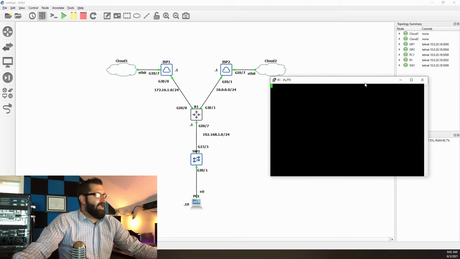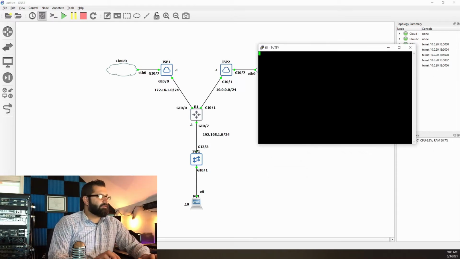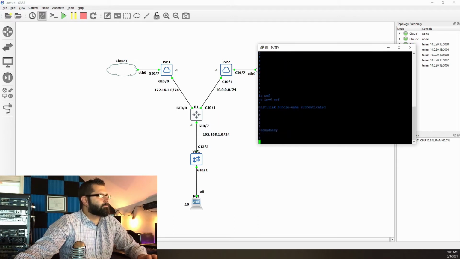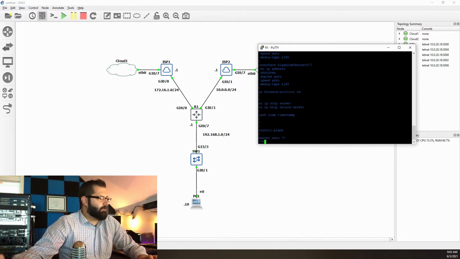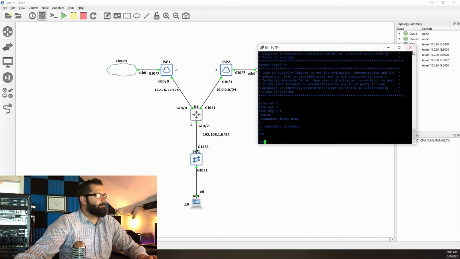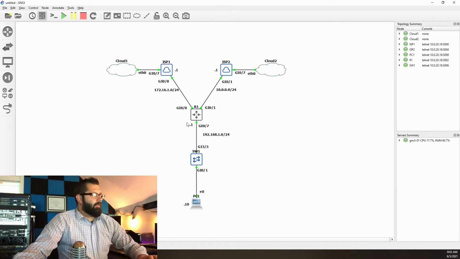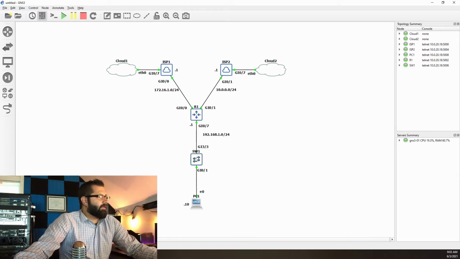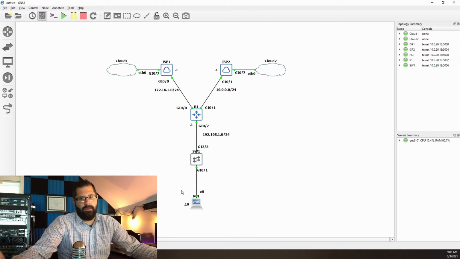So I haven't configured anything on R1 yet except for the host name. So if I issue the show run command, everything is going to be at its defaults. Okay? And then everything southbound of this router is just layer 2. So we have a layer 2 switch here with the PC hanging off of it. And this is the PC that we're going to be using at the end to test to make sure things work.